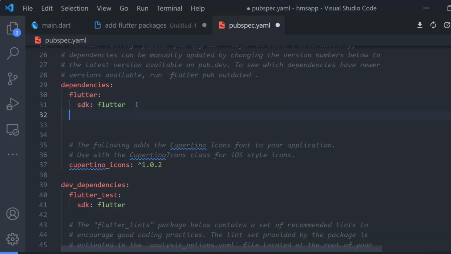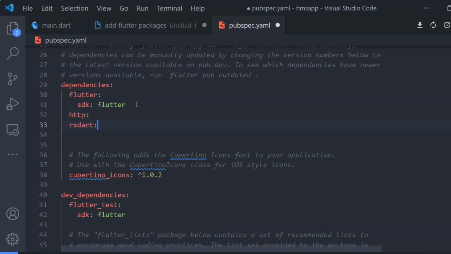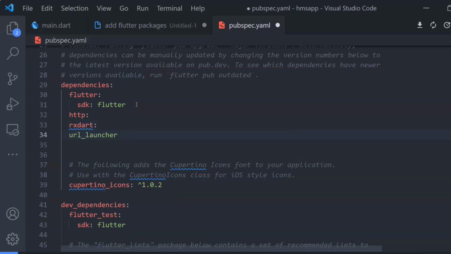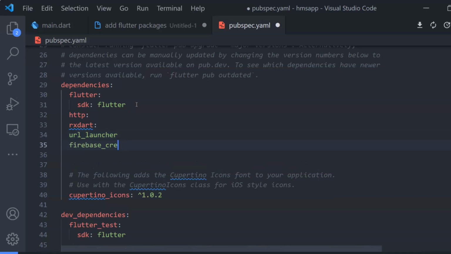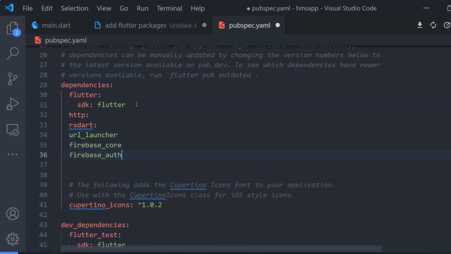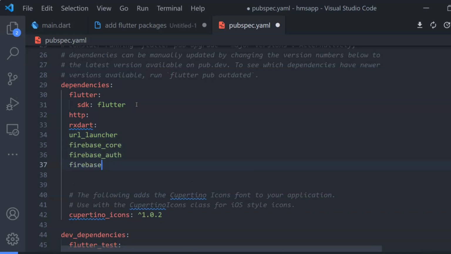Now I want to list out all the packages here. HTTP. There are a couple of other packages, rx dart, and again I will cover those things in future videos. We'll go through each and everything in so much detail. But for now, let me just list out all the packages which I think at this point I will need. URL launcher and Firebase core, Firebase authentication. All right, this looks pretty good.